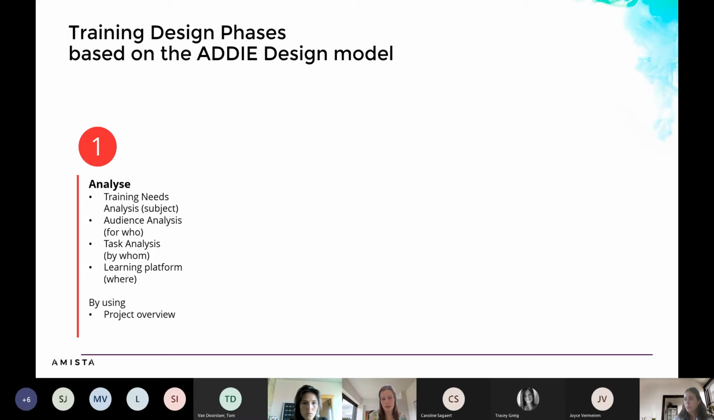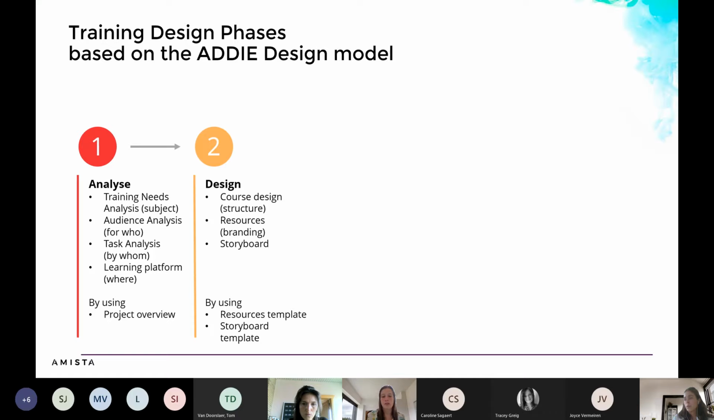So the first one is analyze. Therefore you have to analyze the audience, the context, the technology, the objectives. This is also what you do while developing a learning management system. The second step in the design process is the design step. You can use storyboards, for example, make up your library, how will your templates look like? And this is something that AMISTA can offer you, because we do have a lot of templates for you.